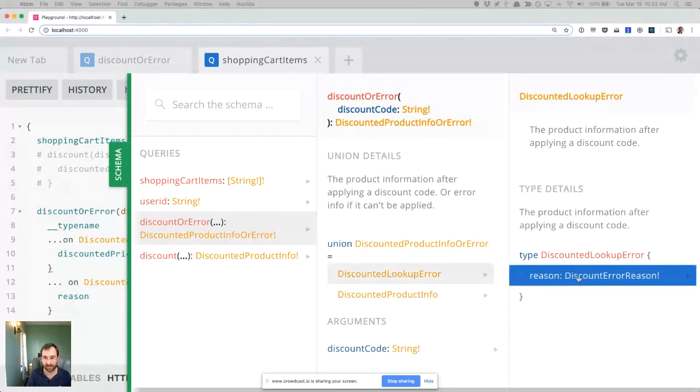Now let's look at the type of reason. This little discount error reason is an enum that I've defined. And in GraphQL, an enum is just a simple list of possible discrete states. So it's like a type safe string. It's like a string that can have n values, and you know exactly what those values are up front. That's all it is.